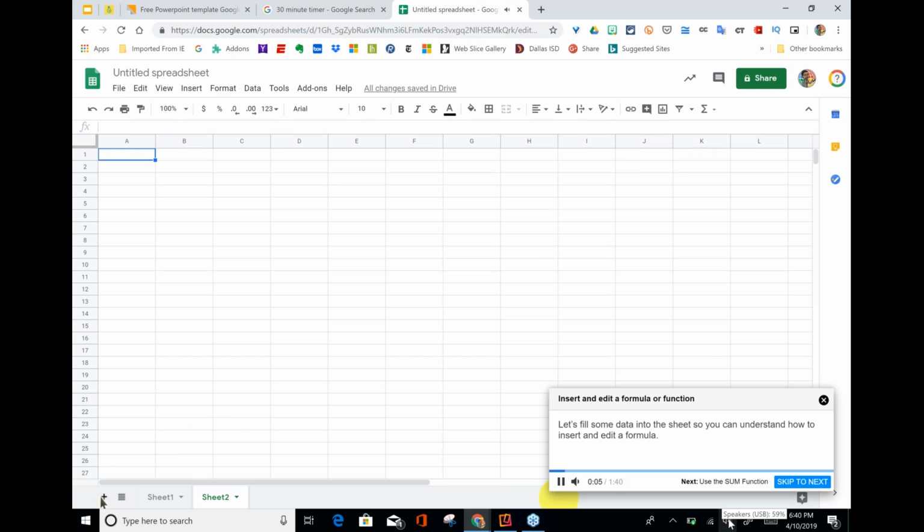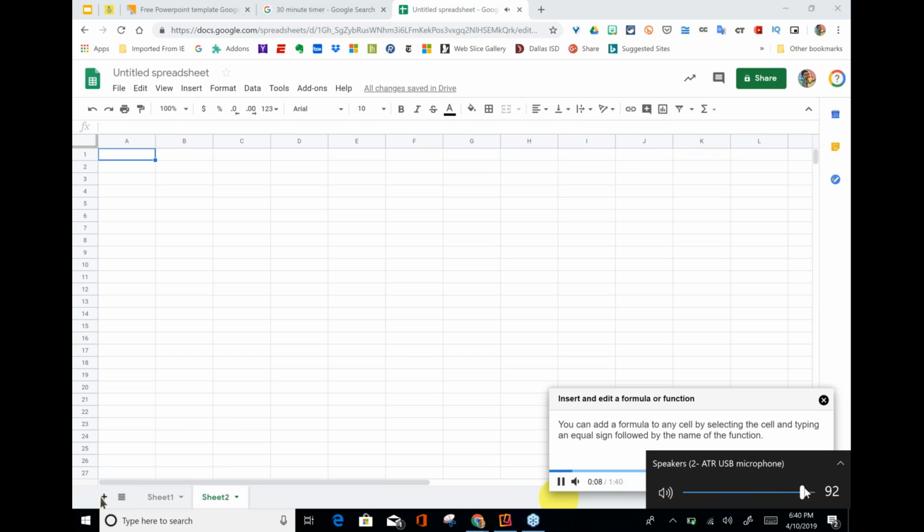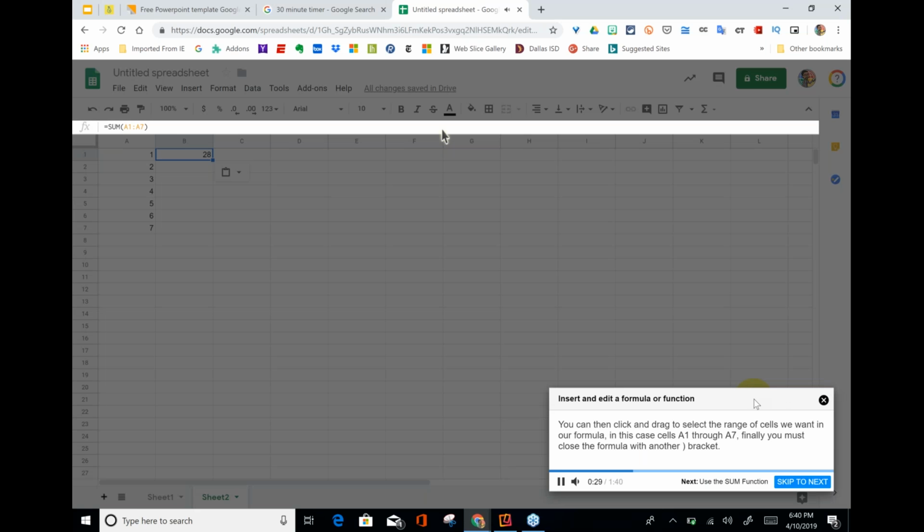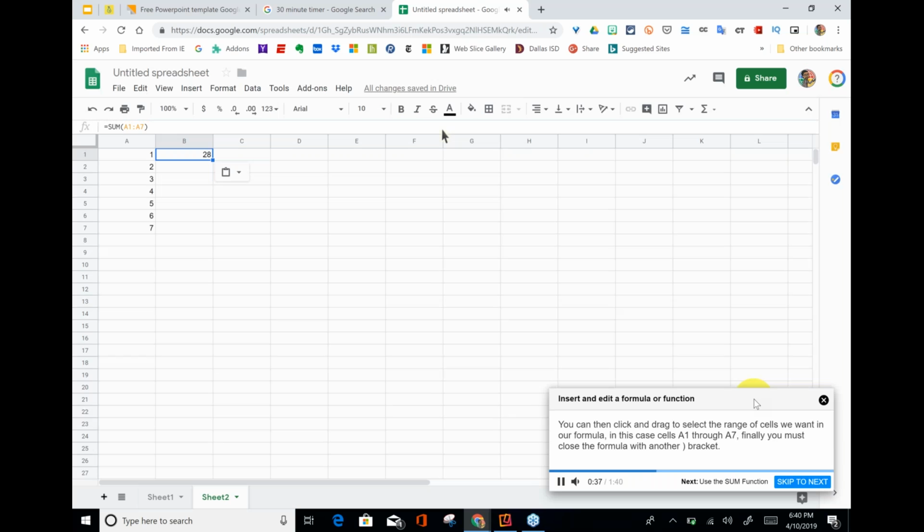where's my sound? It's actually speaking to me, but I don't know if you can hear it on that end or not. But it's actually giving me step-by-step directions, and it even highlighted some information here for me. Oh, there it is. Okay, so I need that. And then we type in the formula equals sum, bracket. You can then click and drag to select the range of cells we want in our formula. In this case, cells A1 through A7. Finally, you must close the formula with another bracket. Sheets will also autocomplete functions as you type them in and give you a brief explanation as to what they do. When you click on the cell containing the formula, you will see the formula.